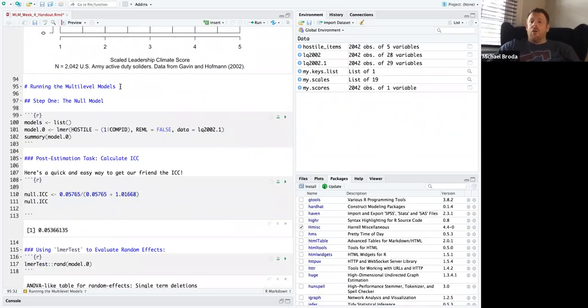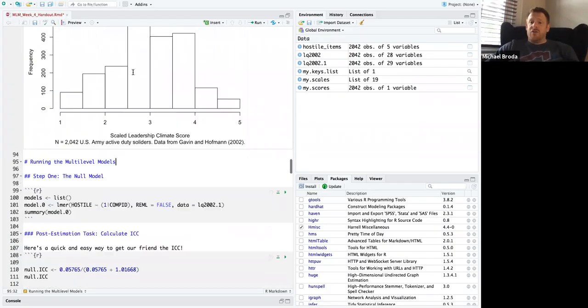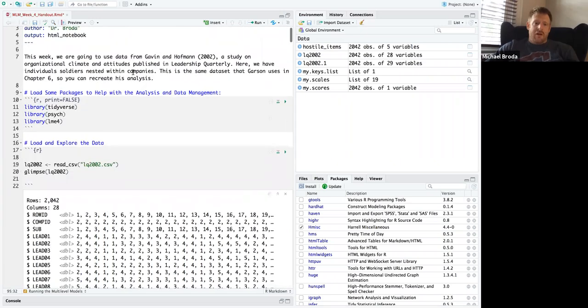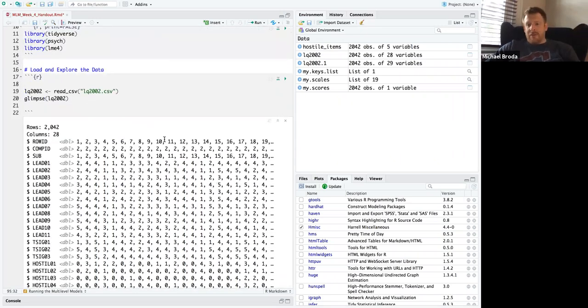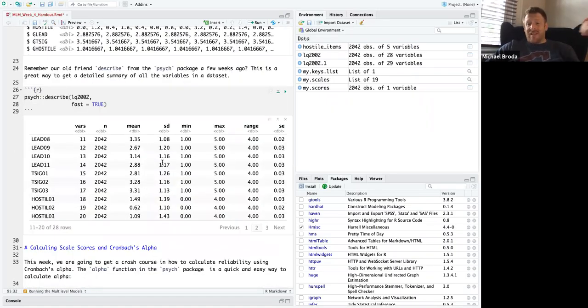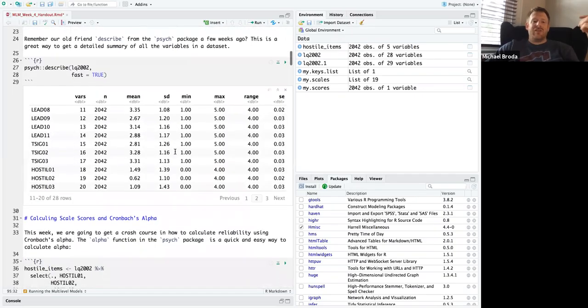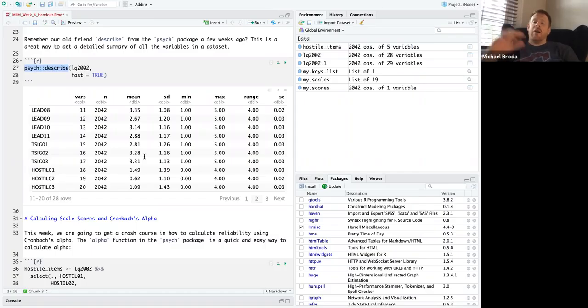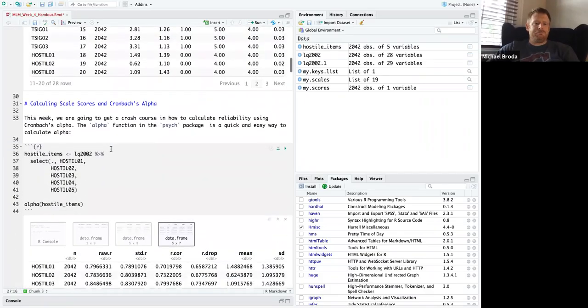Okay, so let's recap. We started with the data set LQ2002.CSV up here above. We inputted it and we glimpsed it to get a sense of how it worked. We used the psych package really extensively here. We used psych to create a summary of all of our variables. We also learned about lazy loading, which is something you sometimes need to do when you have competing packages that have the same function name.